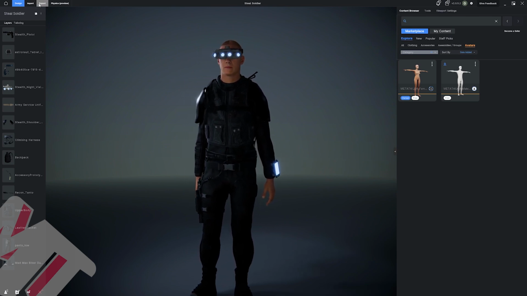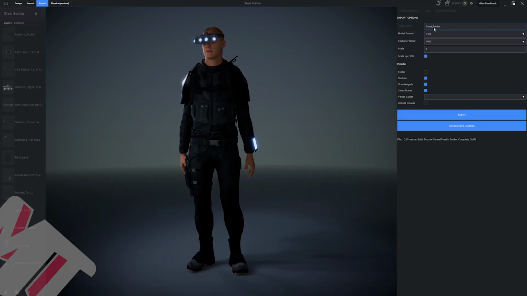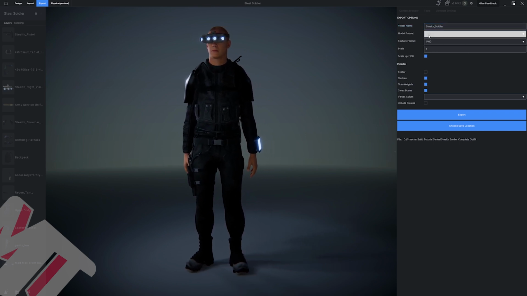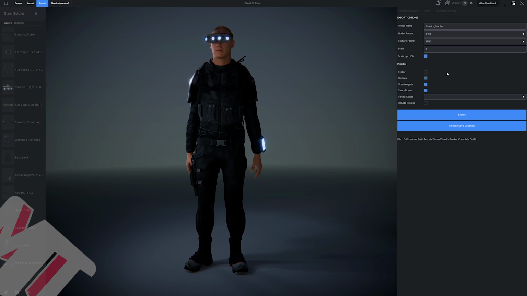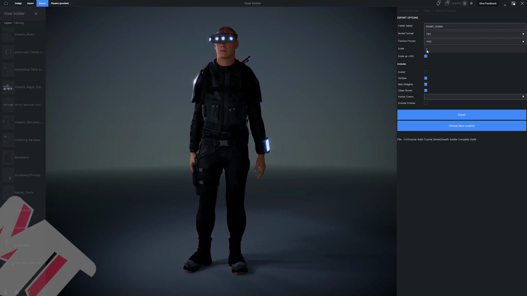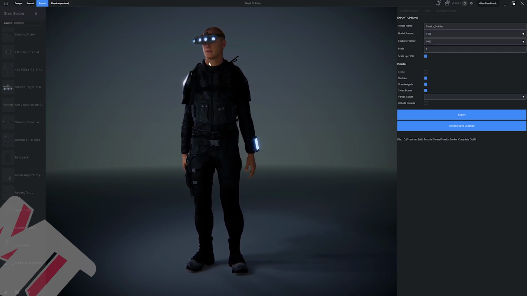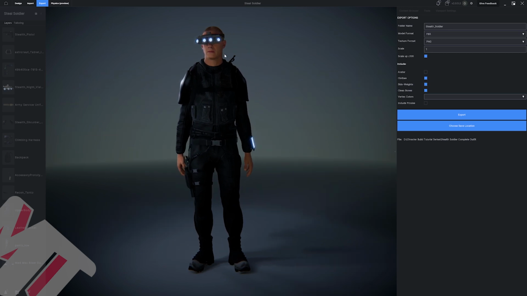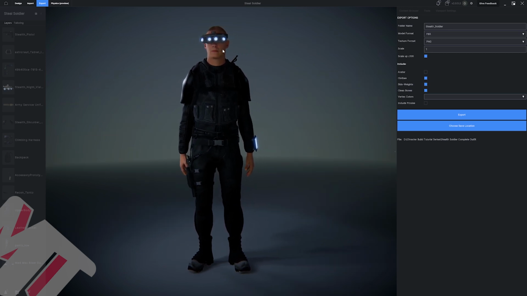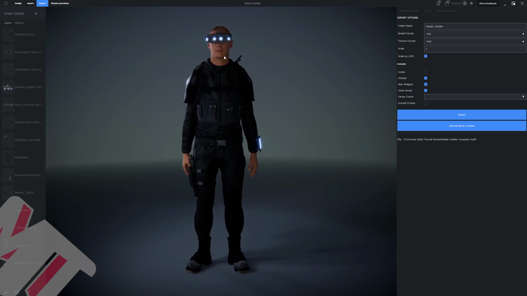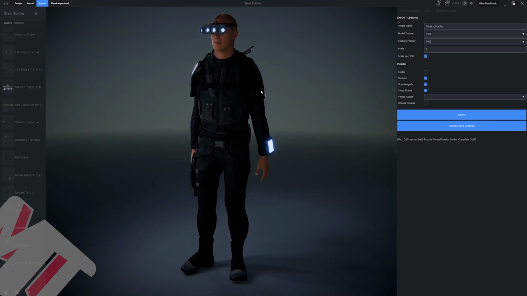To do that, I'm actually going to hit the export button. I'm going to call him Stealth Soldier. I'm going to export him as an FBX. I'm going to export the textures as a PNG, leave the scale to 1. Use scale up 100x if you're exporting to Unreal using MetaHumans. I'm going to disable the avatar. We do not want the avatar because we're going to apply these clothing to the MetaHuman, which already exists in Unreal, and that'll save us from a lot of additional setup.